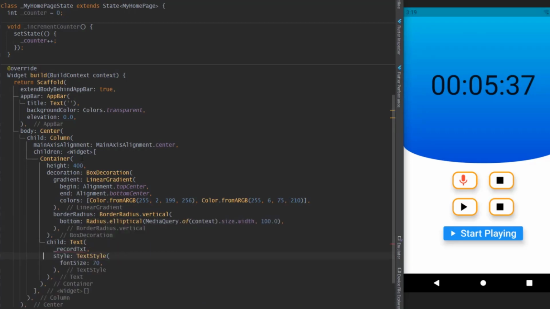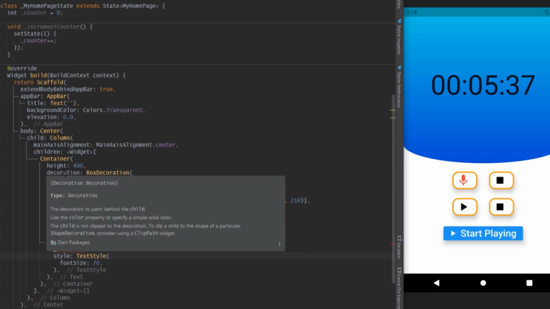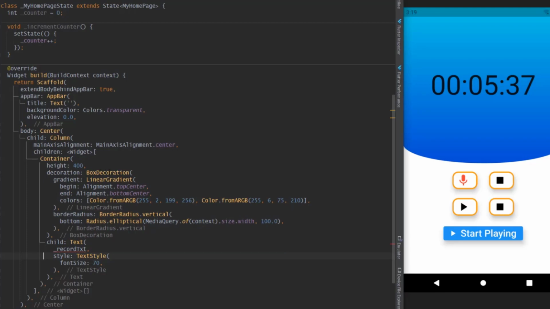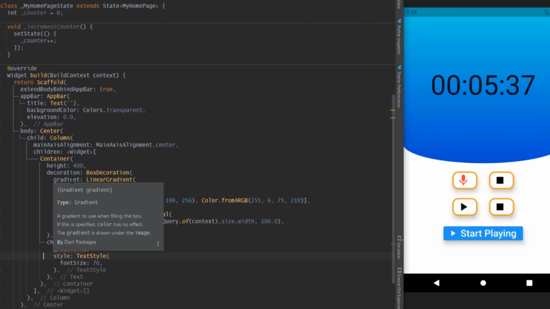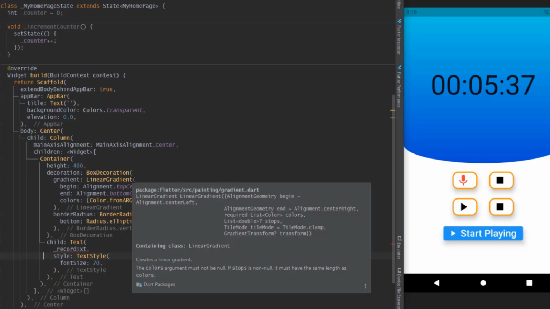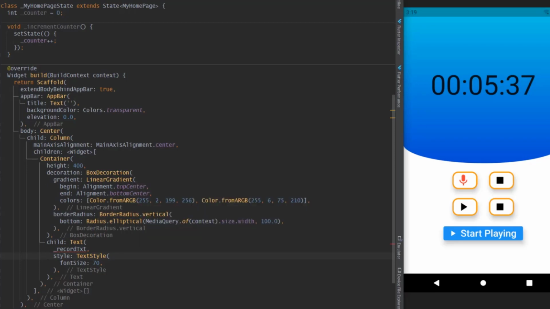Okay, inside the container, I set the height to 400, and then in the decoration, I define box decoration, and I set for the color, I set gradient properties, and I define linear gradient, and the start of gradient is going to be at the top and center, and it's going to end at the bottom and center. And for colors, it's going to be this color as start and this color as end.